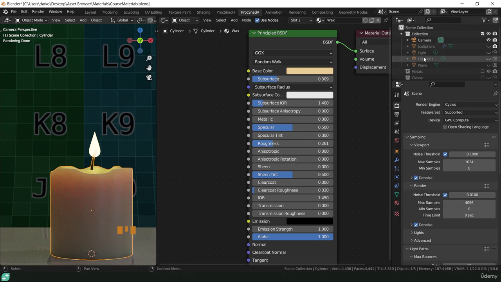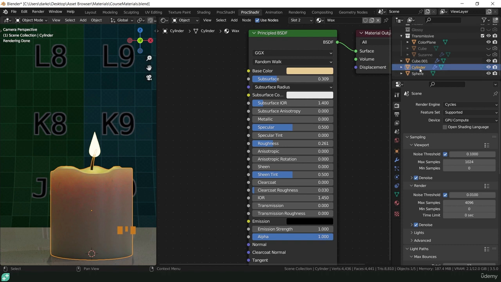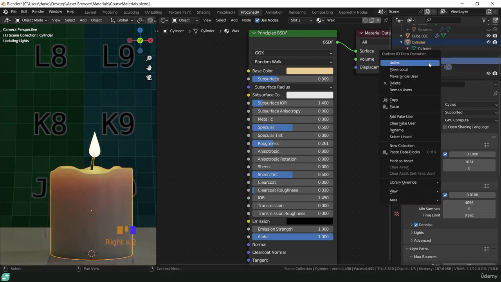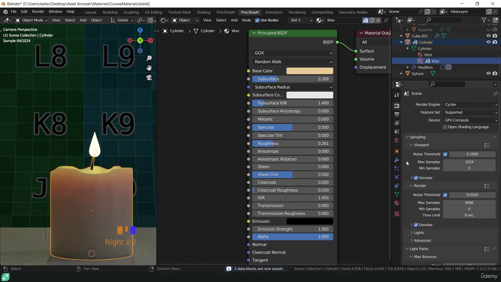So again, we're going to do the same process that we have been doing, which is we take our object, in this case our cylinder, go to our mesh. You can see in this case we have two different materials on it. The wax material is the one that we want to keep. So we're going to right click and mark that as an asset.